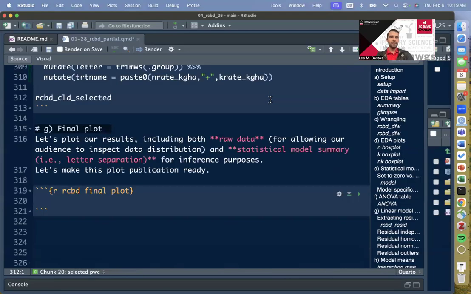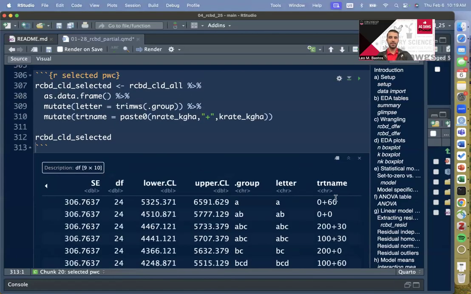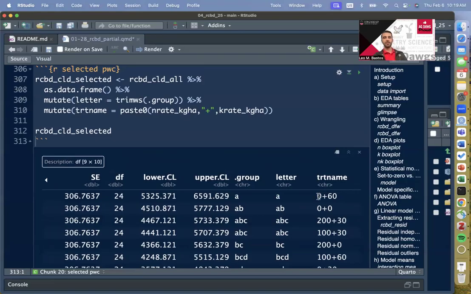If you run this and then you print it and you inspect now your treatment name column, it basically took the number of the nitrogen rates, added a plus, the number of the potassium rates. That's what it did for us, like we did before already.